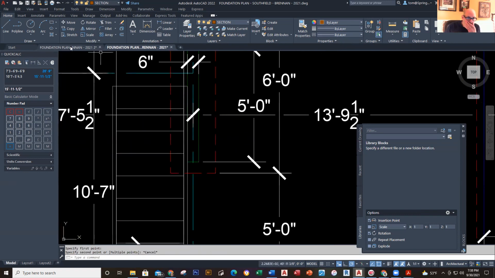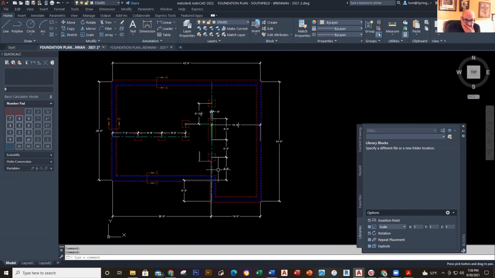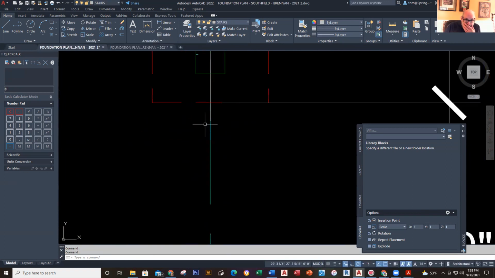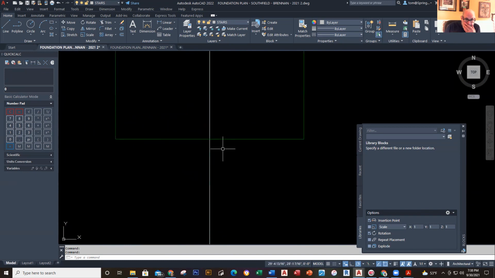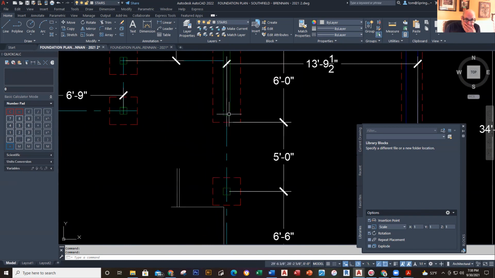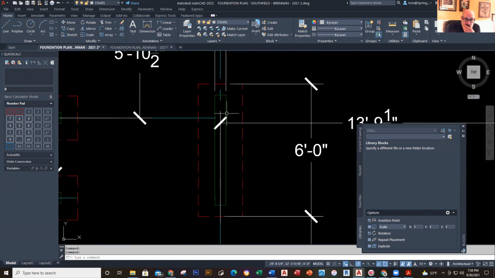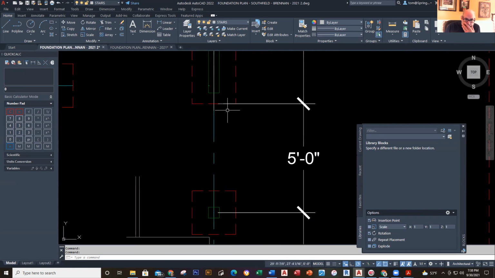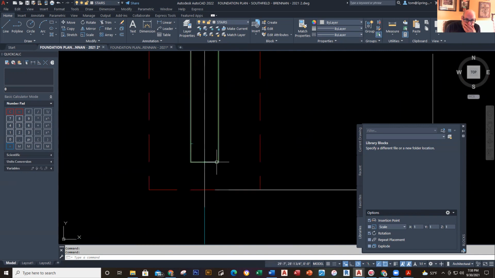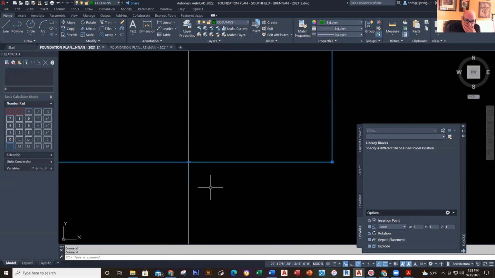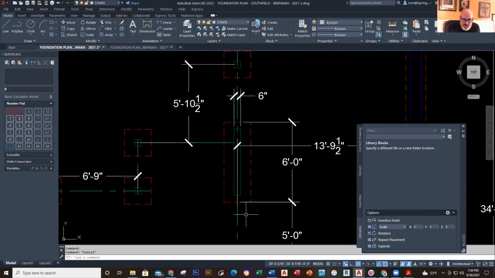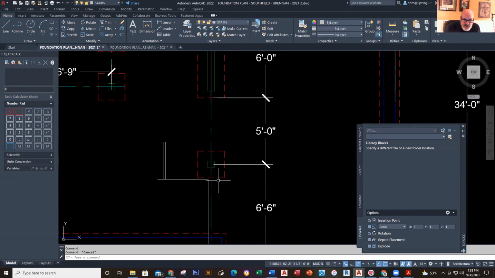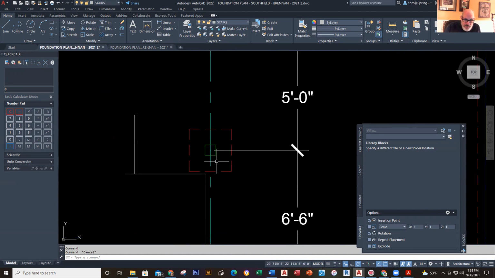Okay. Try this again. So where are we at here? Did I miss something? Right. Let's see here. What is not right here? And these should actually be lined up. They're not. That's not good.